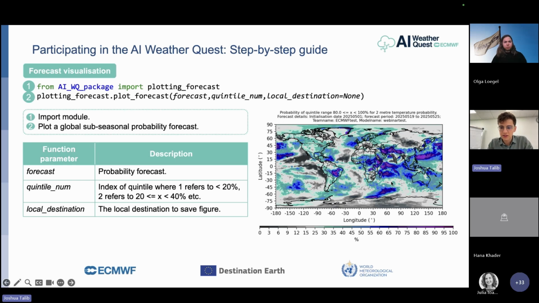On the right here, you can see what this forecast looks like. This is actually the 2-meter temperature probabilities of the highest quintile for the forecast that was initialized the first day just gone for week 3 of the forecast. So this is between the 19th and the 25th of May. You can see I've given it a team name of the ECMWF test and model name webinar test. And you can see here the probabilities of these extreme temperatures. Personally, I'm into research within the tropics, and we can see quite high probabilities of extreme temperatures across East Africa, as well as across the Indian continent.